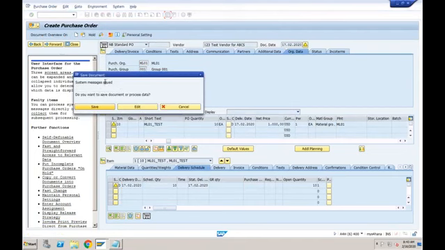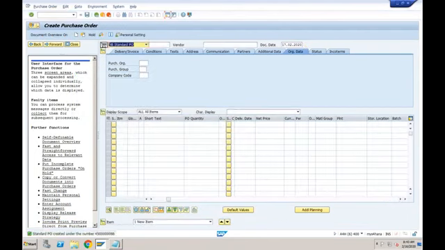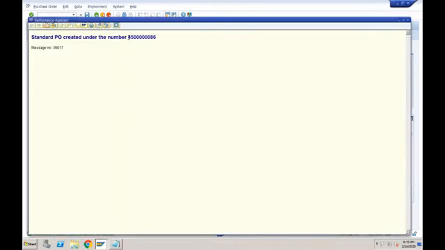So this will create a purchase order. No need to worry about this. Just click on save. So the purchase order has been created. Now we will try to do the GRN for this purchase order. We will try to receive this material from the vendor.